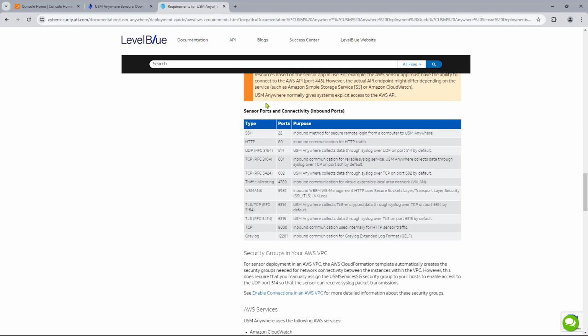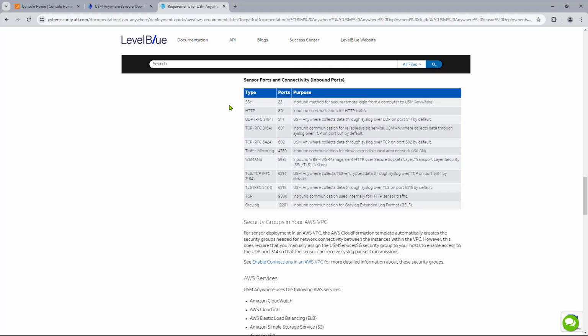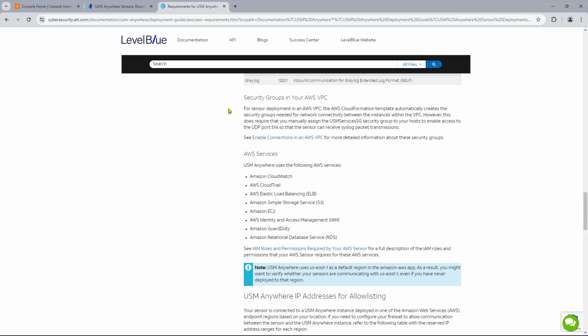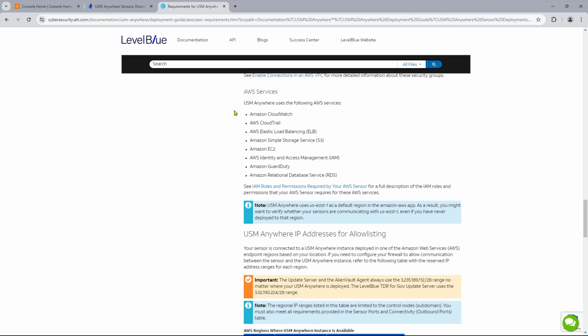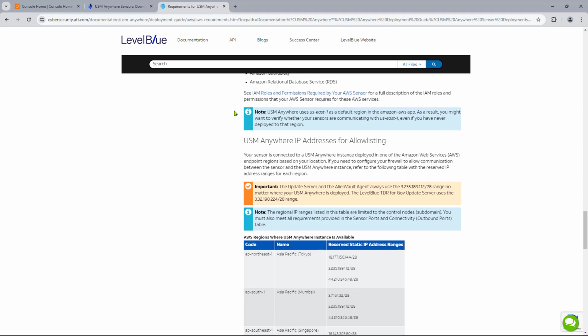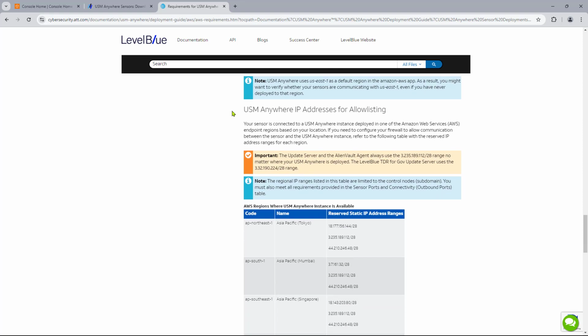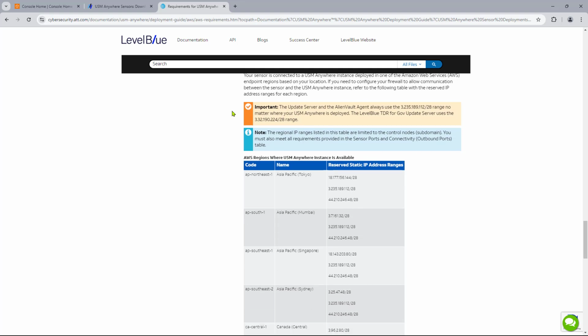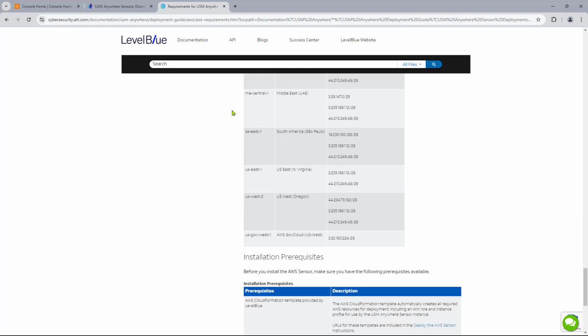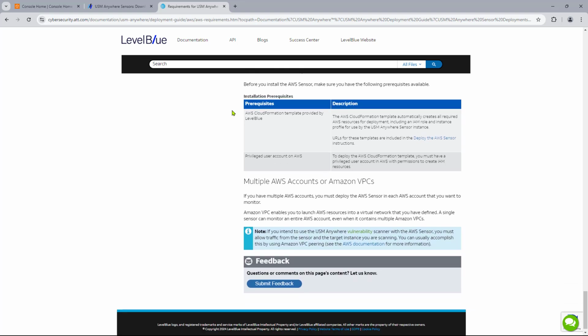If we scroll down, we also have the inbound ports and the security groups that will be created by our CloudFormation template. There will also be several different services that get created, and there's also different nodes and also the IP addresses for allow listing. And finally, at the bottom, we will have the installation prerequisites, which is the CloudFormation template that is provided by us. And also we'll need a privileged user account on AWS that has the proper permissions to create the resources.